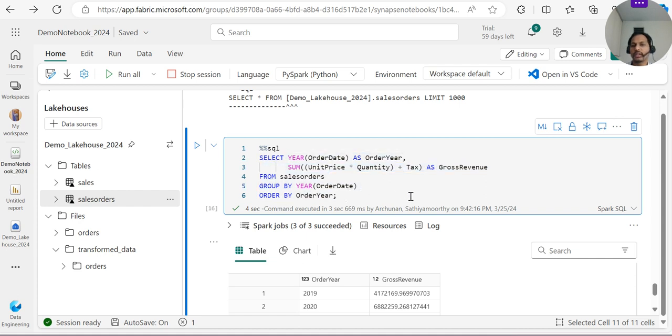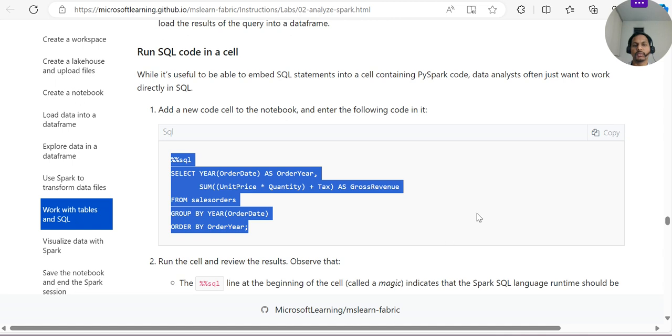So whatever SQL query we are writing, we can write and do the things. And if you want, you can create the data frame and put this SQL query as a Spark.SQL query. Then you can use the data frame for your analysis purpose.